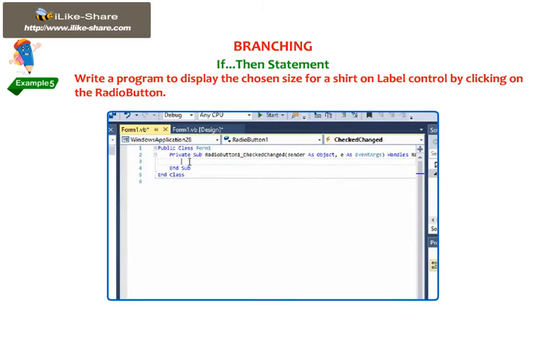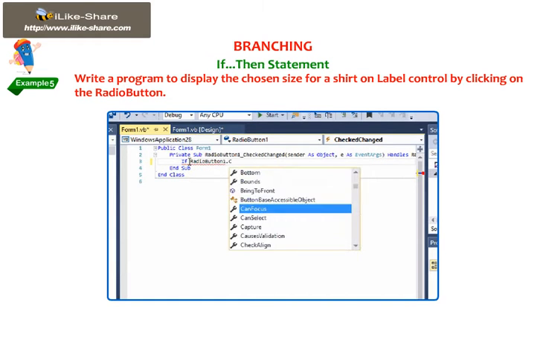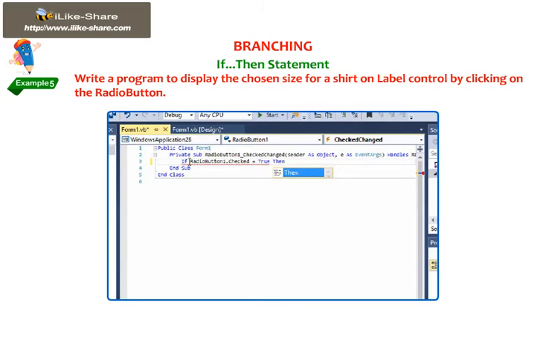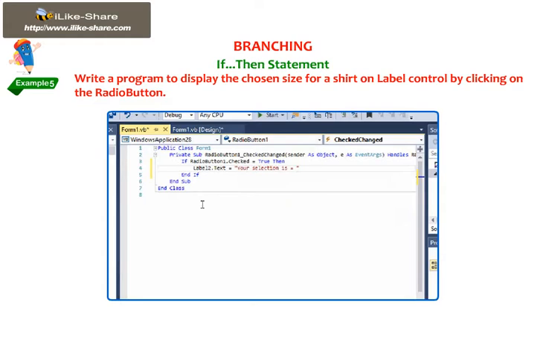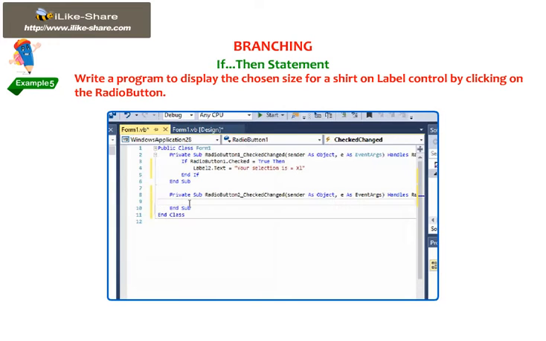Public Class Form1. Private Sub RadioButton1_CheckedChanged(sender As Object, e As EventArgs) Handles RadioButton1.CheckedChanged. If RadioButton1.Checked = True Then Label2.Text = "Your selection = XL". End If. End Sub.